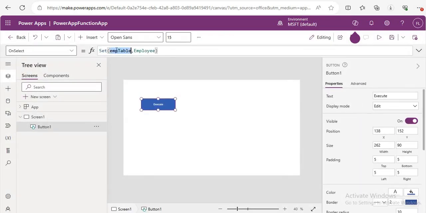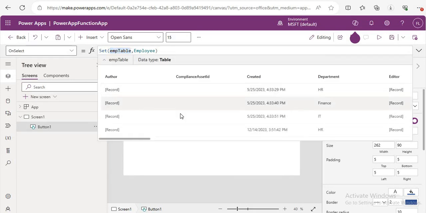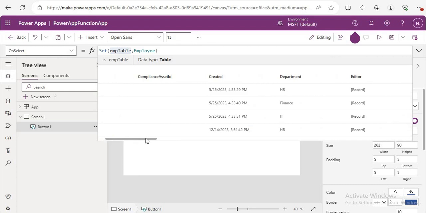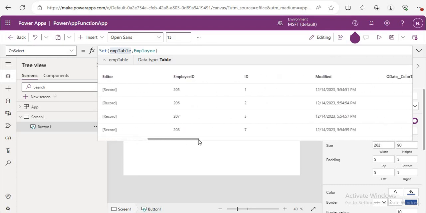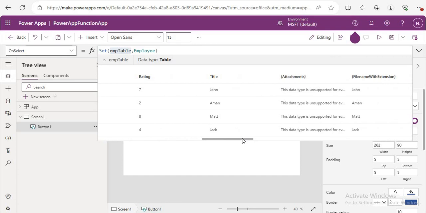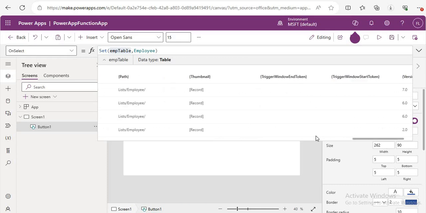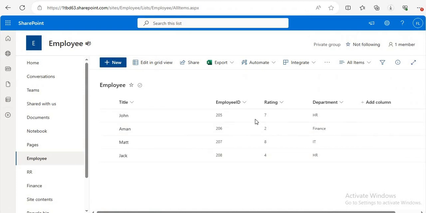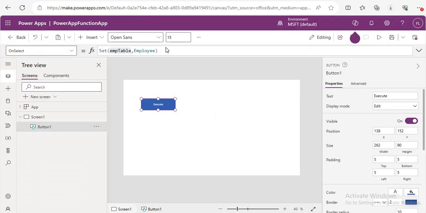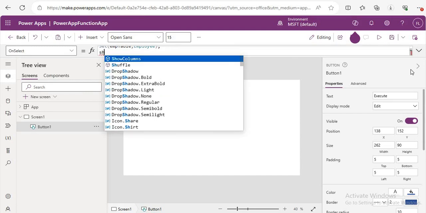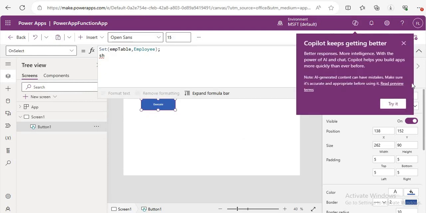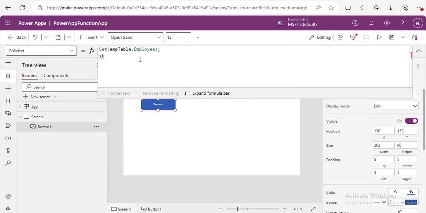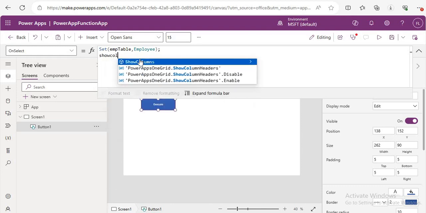So here you can see the employee table. This is our employee table, with department, employee ID, rating and title. The first function we are going to learn is ShowColumns. Here in this example you can see a lot of columns are showing, but we need only the columns title, employee ID, rating and department. So let me select only those columns. So the first thing we will choose is ShowColumns. Let me expand this one.